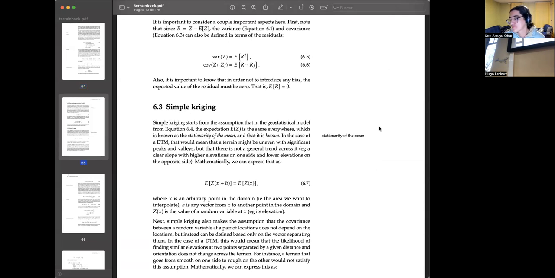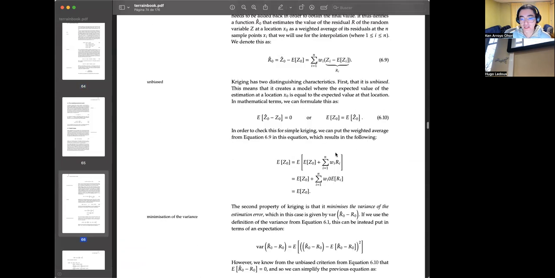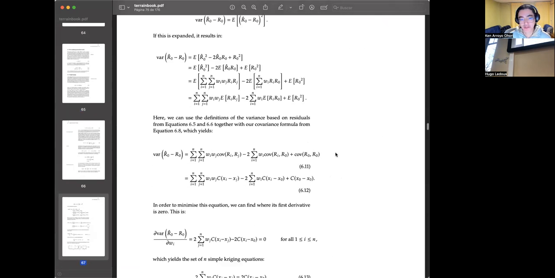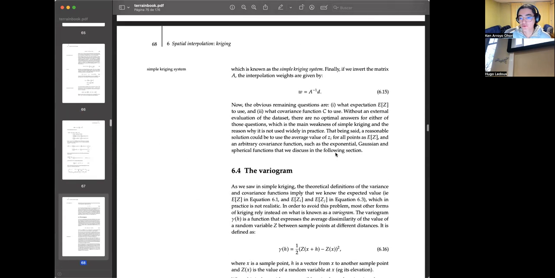Well, simple kriging, as the name says, is sort of the simplest of the two methods. With ordinary kriging, you need a bit more information. But basically, what you need to do is to create a function that tells you how the different weights of the weighted average change according to the distance of the points that you're interpolating.